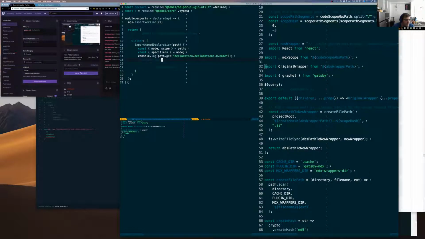Okay, so basically we're going to say, if name equals page query, path.remove, right? And if this is not a page query, then we don't want to do anything to it. But if it is a page query, we'll just set const name equals not page query right now while we're testing this.